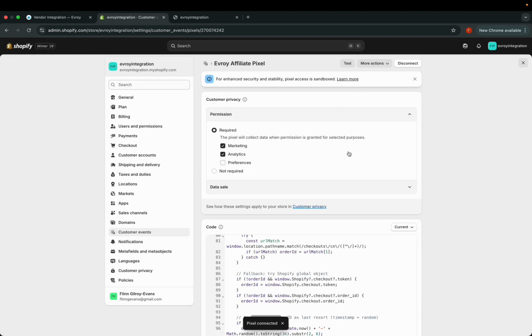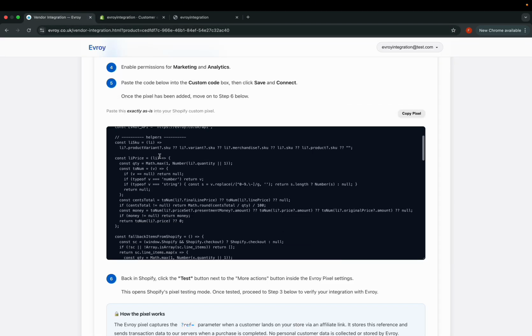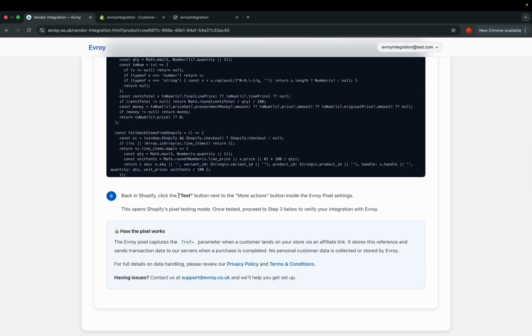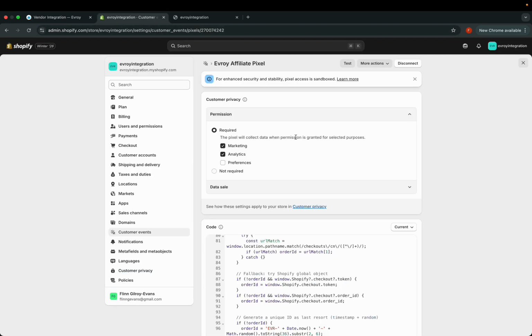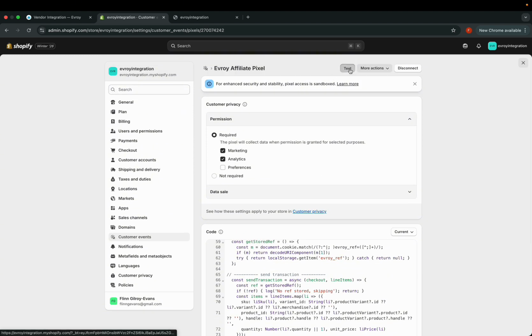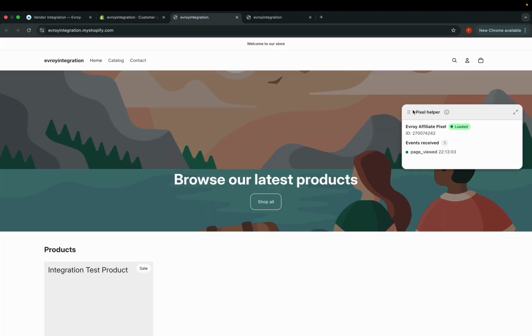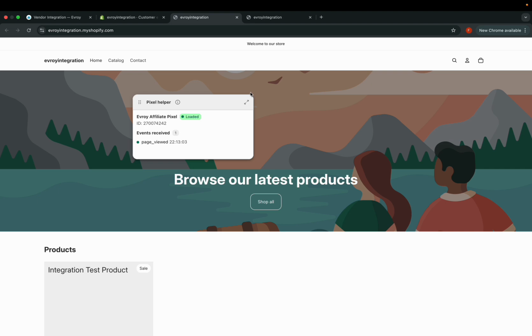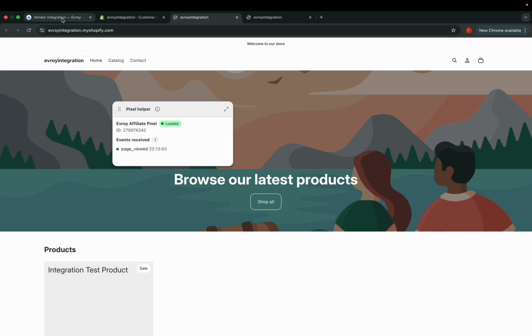So now the pixel is connected. You will want to click the test button next to the more actions button to get it into the test mode so you can properly do a checkout. So click test and you should get a small tab like this to know that you're in the test function.